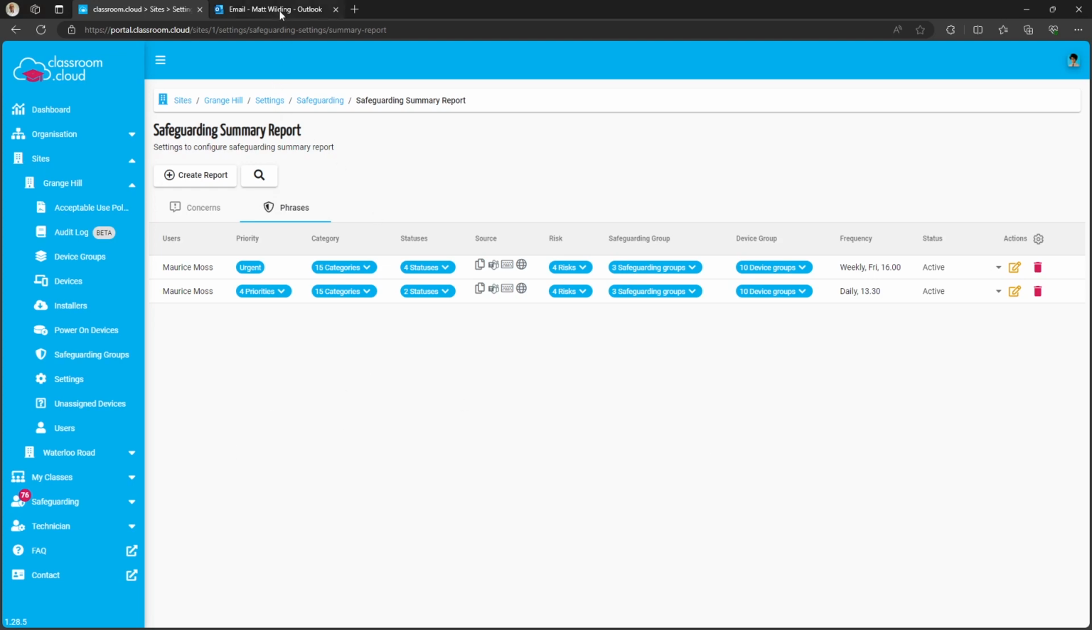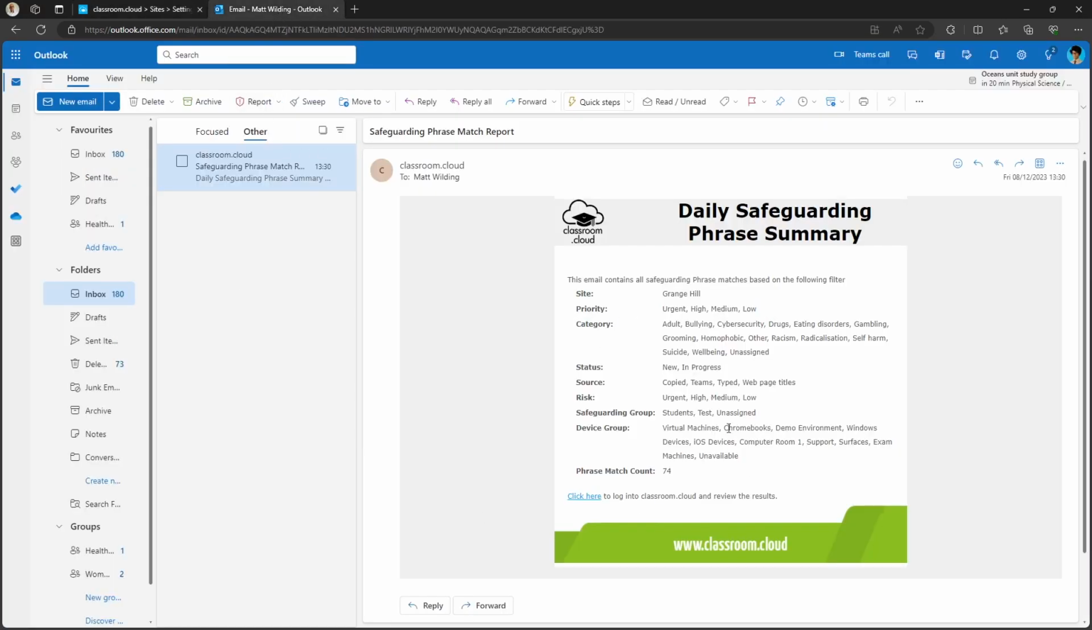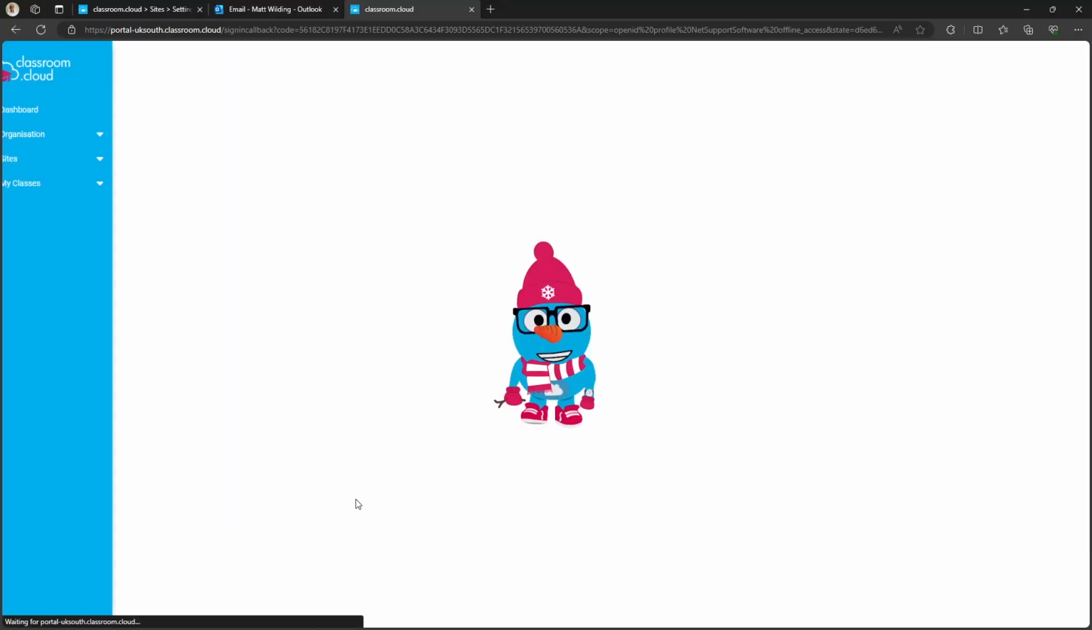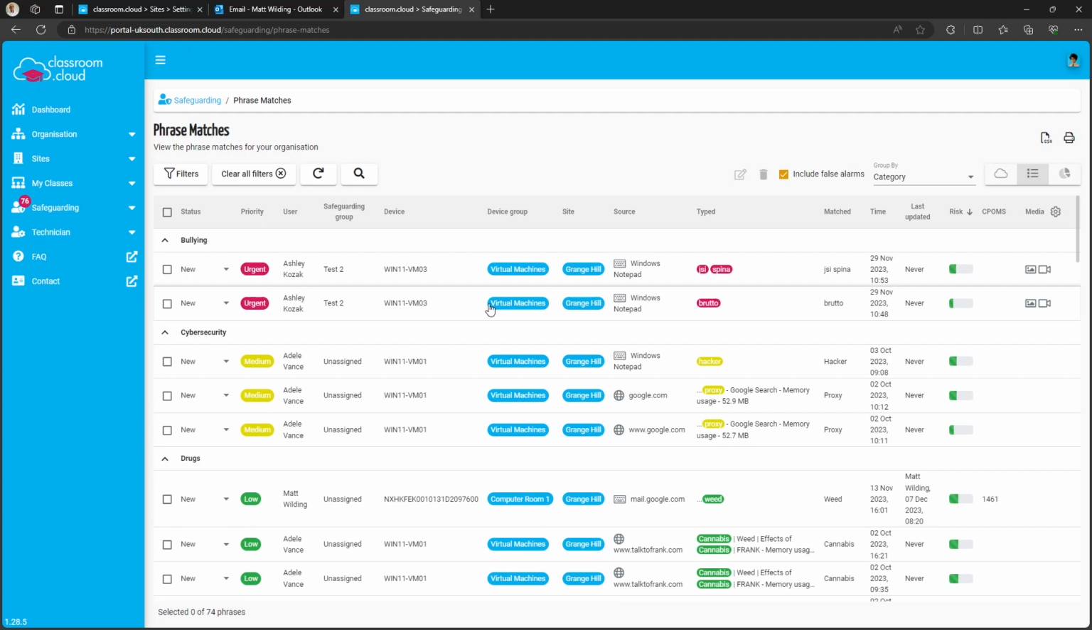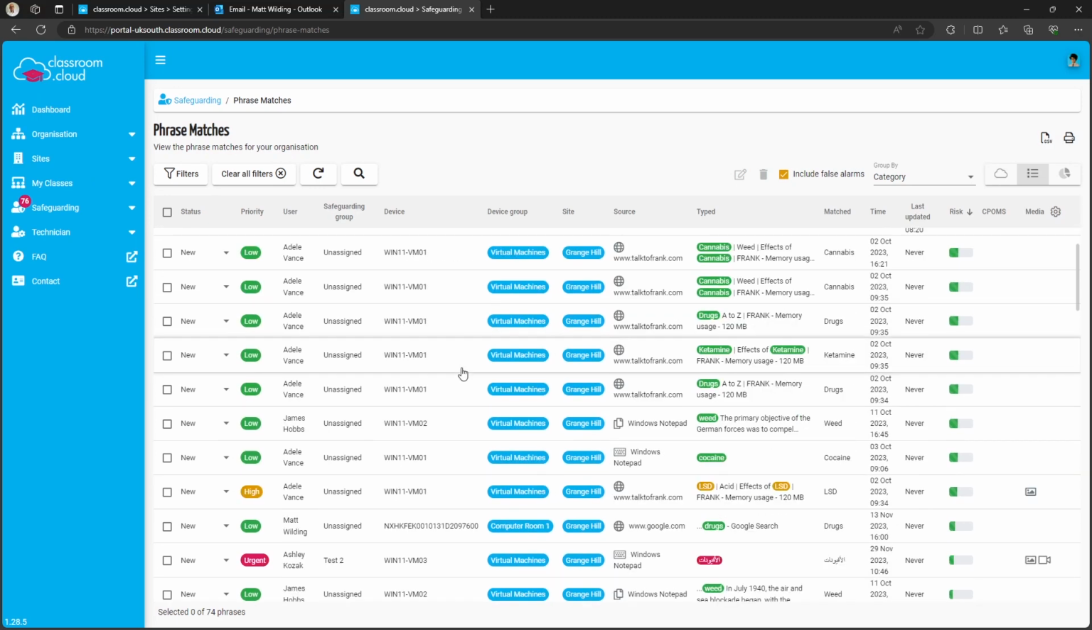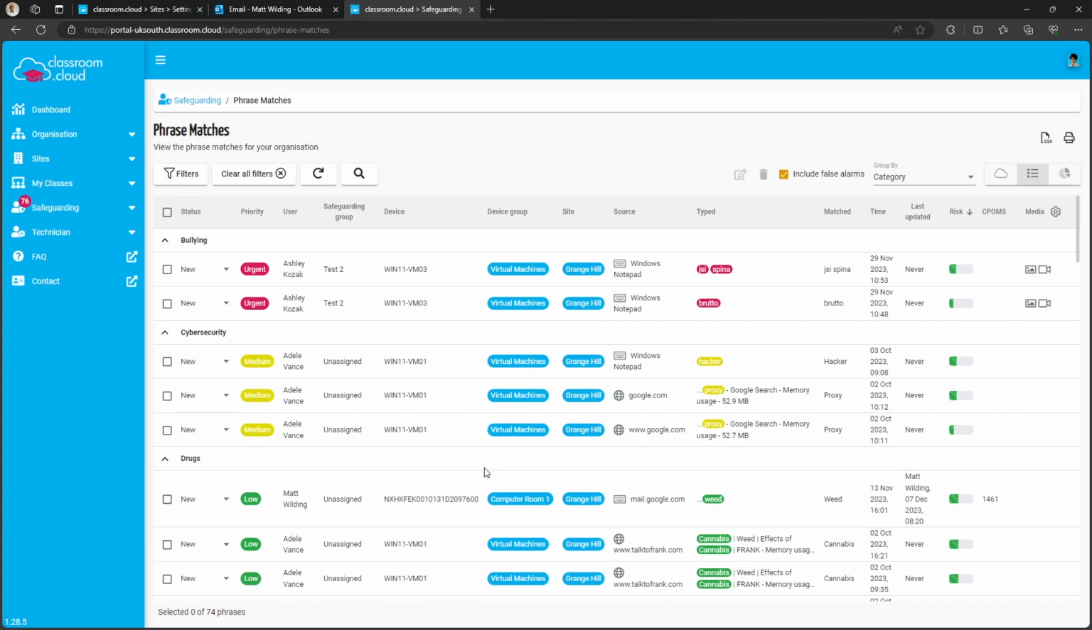And then finally, if we just jump into my inbox here, this is an example of what you'll get. So you can see it's got all the filter categories here. It's telling me exactly how many phrase matches have met this criteria. And then if I click on the link in the email and we just sign in, it will actually take me to the phrase match section with a filter automatically applied based on the criteria that I've set in my report, so I can then see and review and take any action on the phrases that have been reported there.